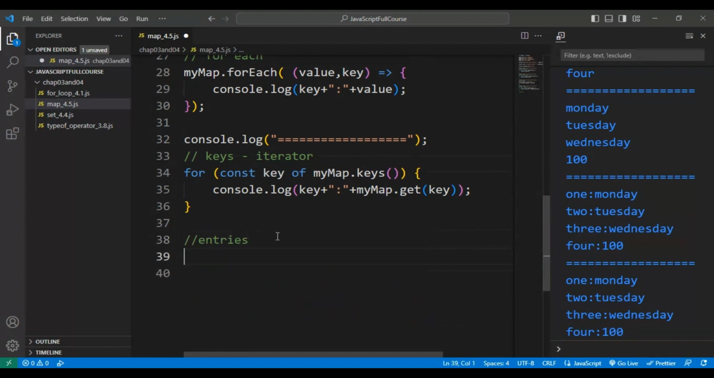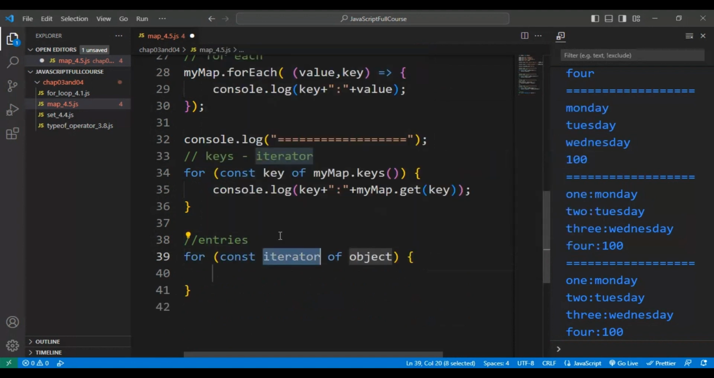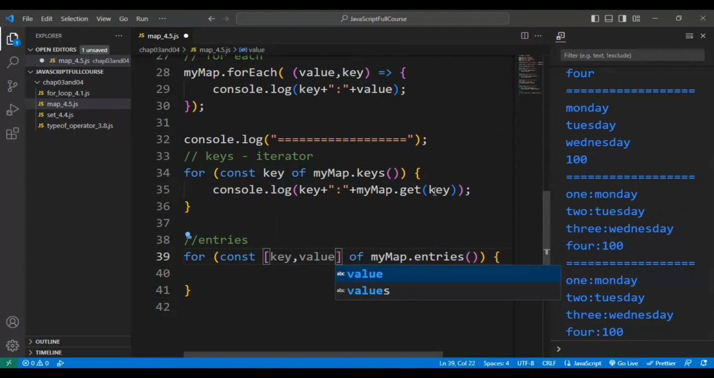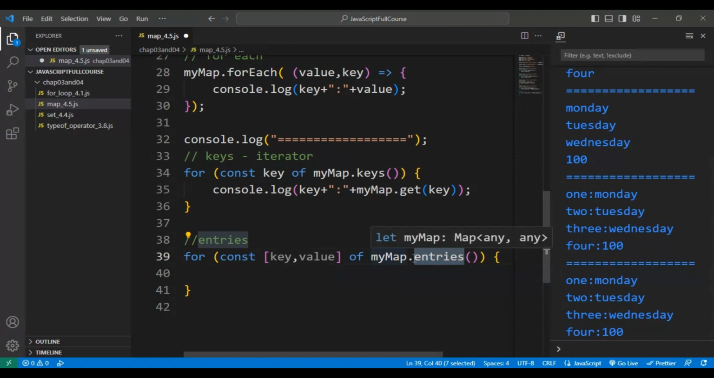So what you can do is simply use the for of loop, and here by using the map object, I'll say myMap.entries. This particular method returns key and value pairs. So that's the reason here I'll assign, in the square brackets, the key and the value. That's it, guys. Whenever this entries method returns data, it will always give us the data in the format of key and value.